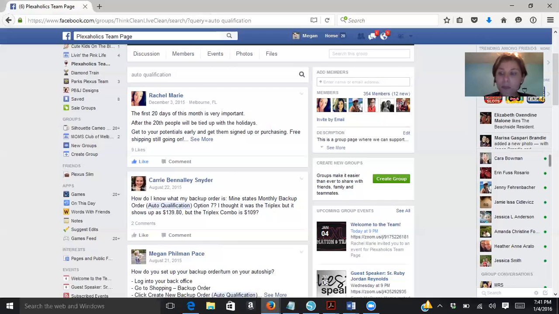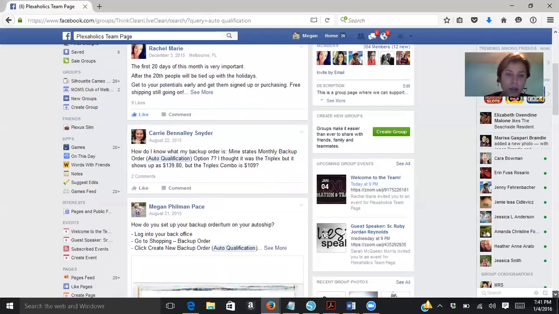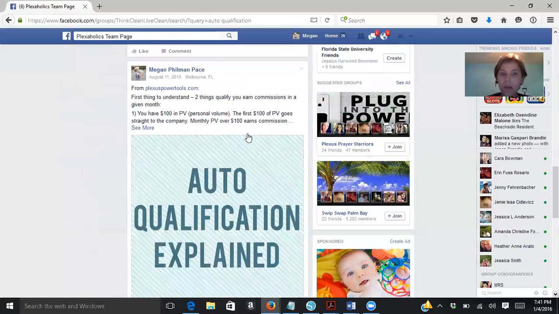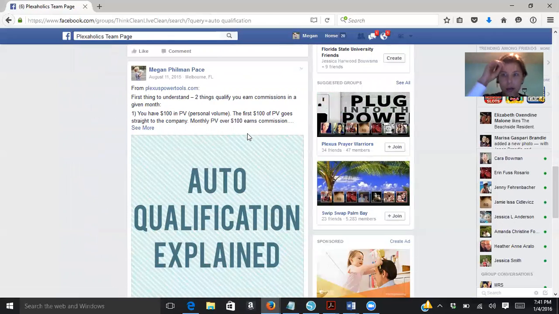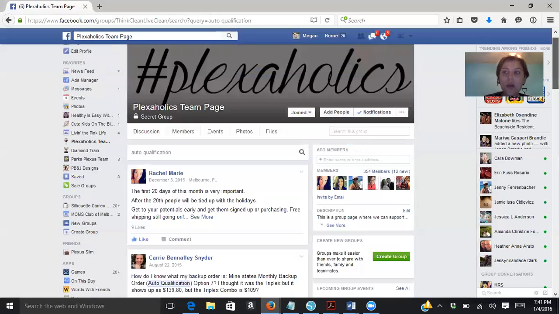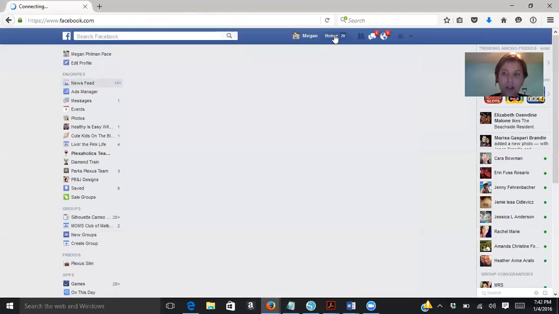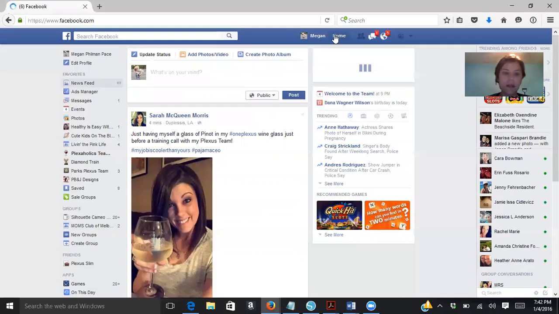It's that easy. So anyway, here I knew what I was looking for, so I just scrolled through the post and then bam, found my auto qualification post. So I use it all the time if I'm trying to find a post that someone did or anything like that. Love the search function, but searching from the main Facebook page is my favorite.